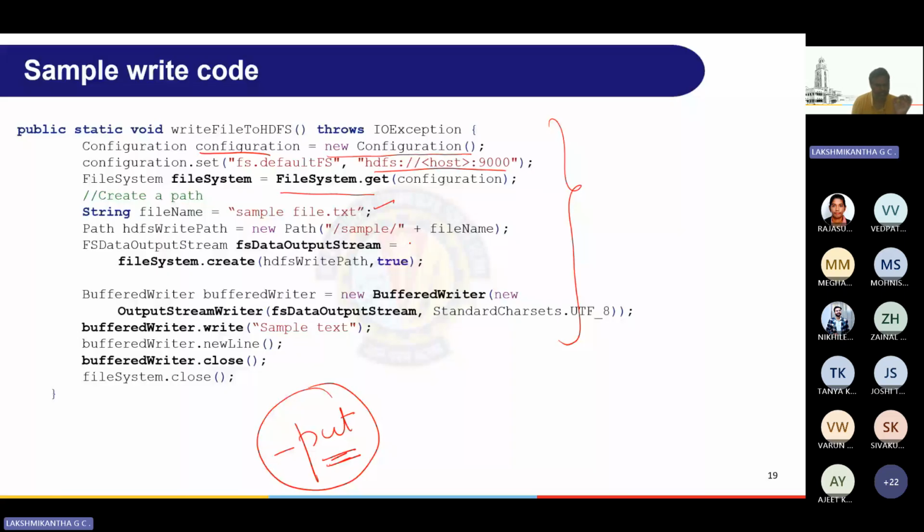The important line is this line, guys: FileSystem create, HDFS write path, true. This is very, very important. This is the call that initiates the entire write process we just discussed. It returns an FSDataOutputStream, which you can then use to write data to the pipeline.